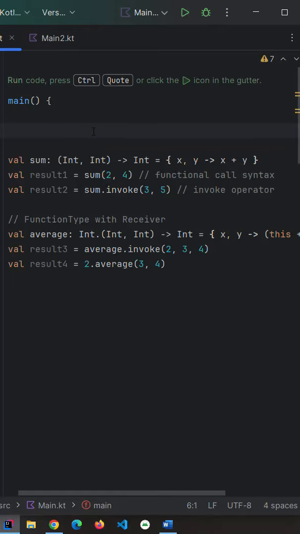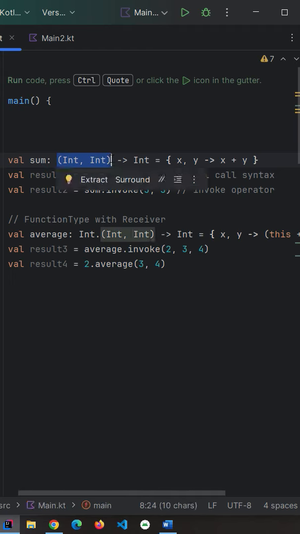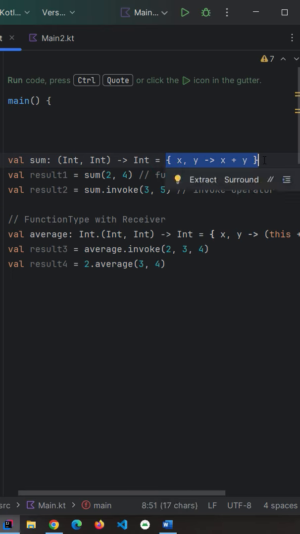In Kotlin, there are two ways to invoke a function type. The first way is function call syntax, and the second way is using the invoke operator. So let's see an example. Here we have a sum variable, and the function type contains two integer input parameters and one return type which is integer. In the lambda expression, we are performing the calculation and instantiating this function type.